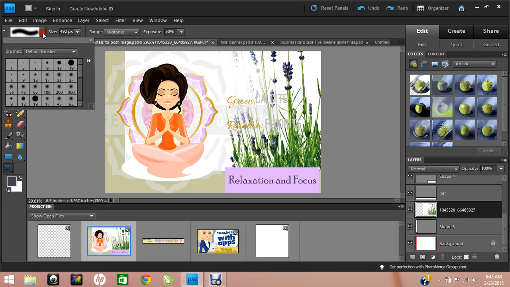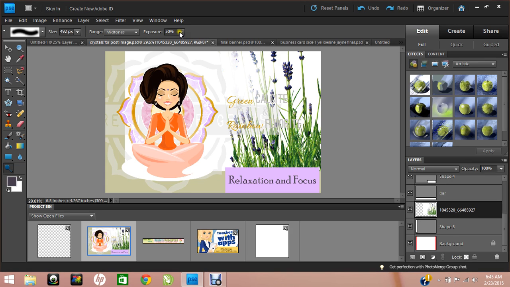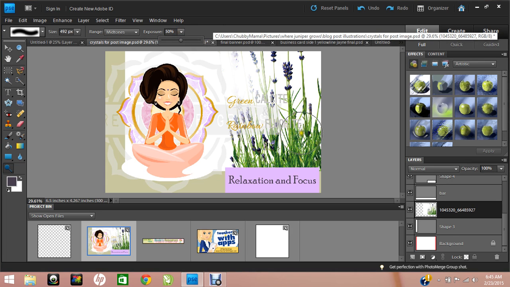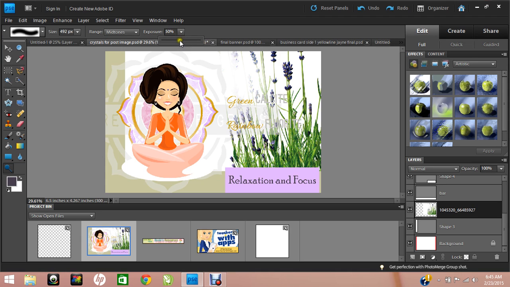You can change whatever shape your brush is, if you want it grainy or if you want it to be a line or a star. I always stick with the circle. Exposure is how much picture you want to take off, how much color you want to take off. Half is good. You can go down if you only want a little bit taken off and up if you want more taken off. We'll stick with a 50 for now.